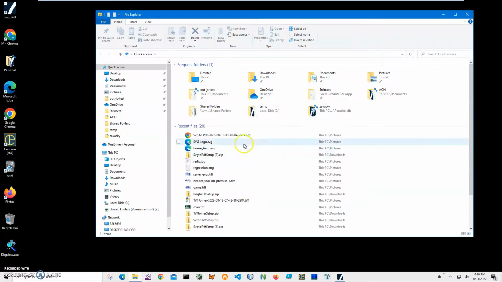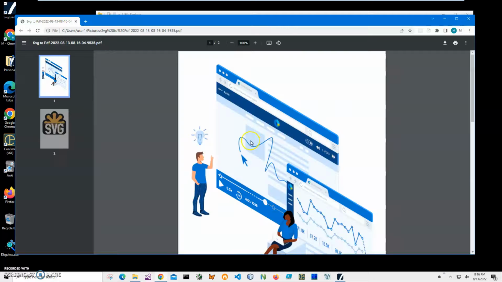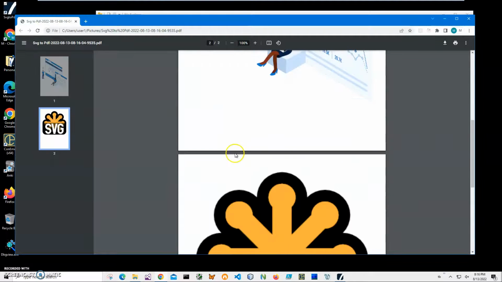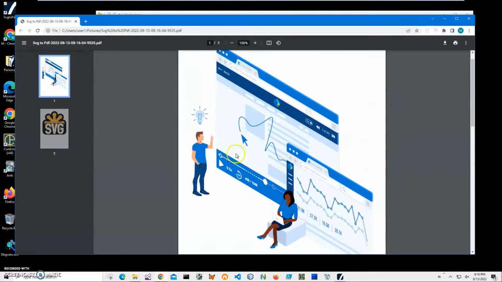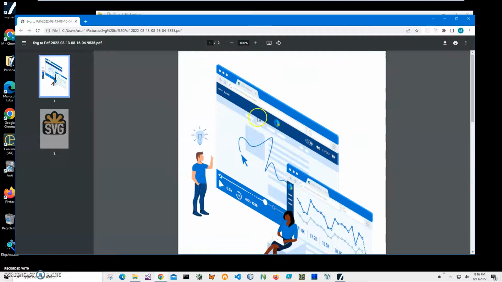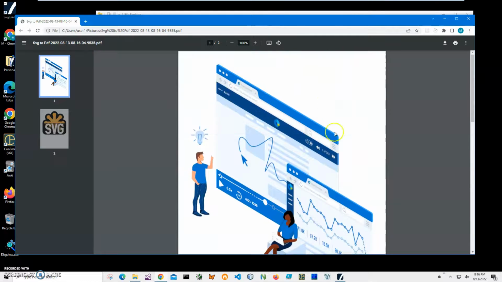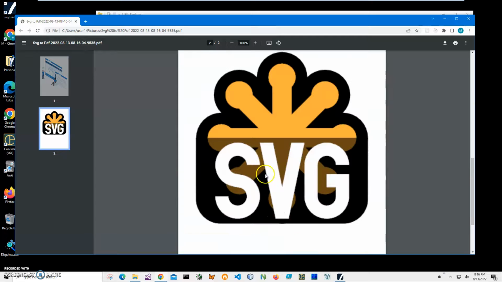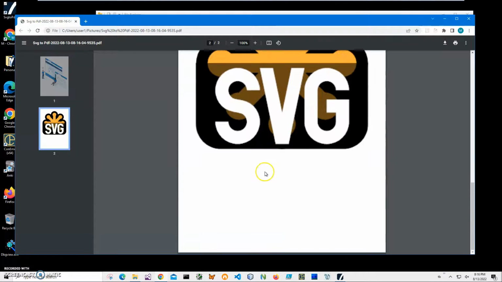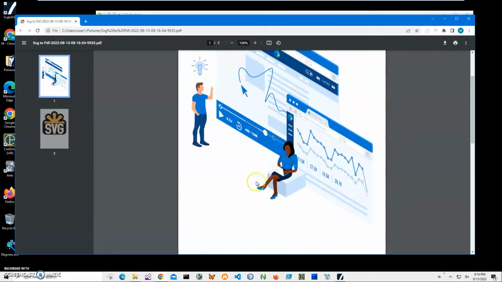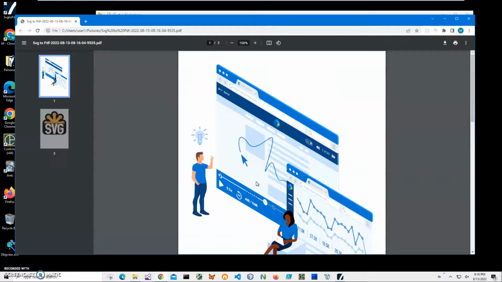Let's go and open the PDF. I'll double click on it to open. And you can see it contains 2 pages with the first image from my SVG and the second image from the first vector file and from the second vector file in the PDF document. So no PDF reader or any Adobe products is required to convert SVG to PDF.